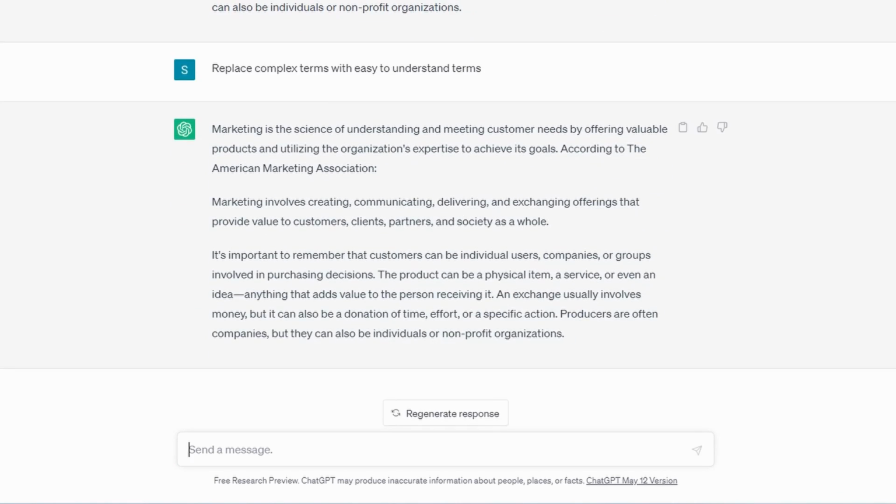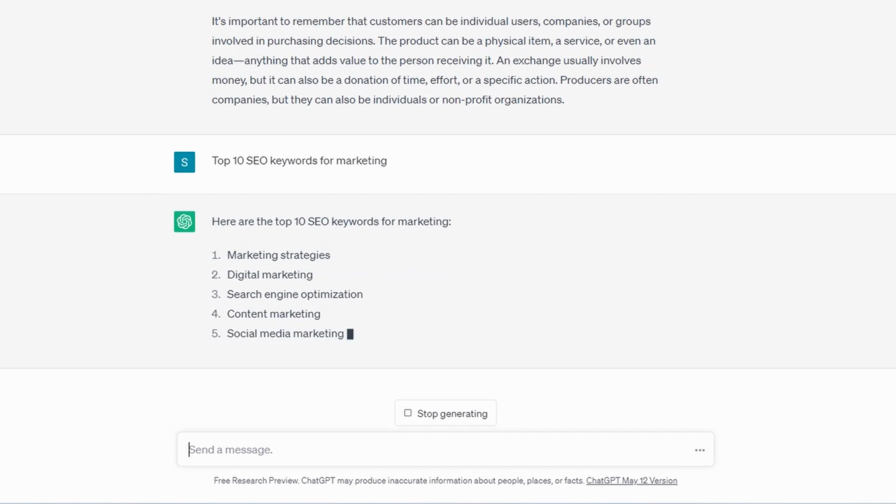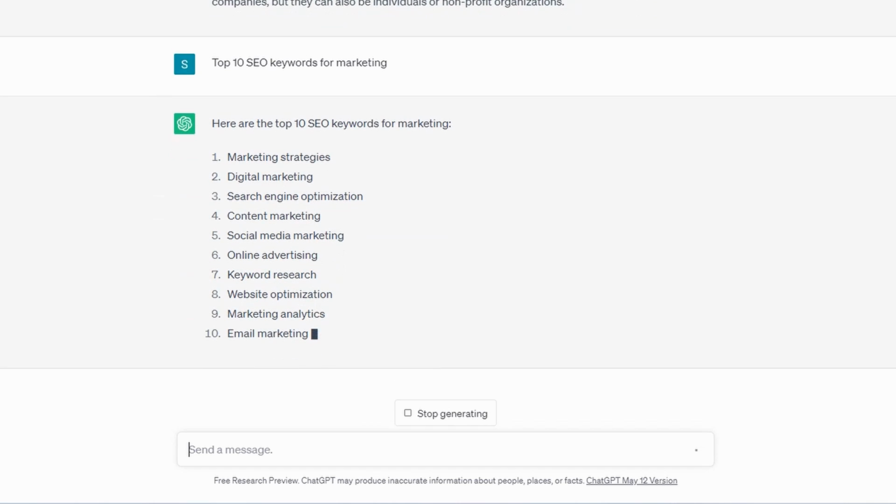Now let's get the top SEO keywords on this topic. We can write, please give top 10 SEO keywords for marketing. And lastly, we can ask ChatGPT to include these in the above text by saying, please add these keywords in the above text.